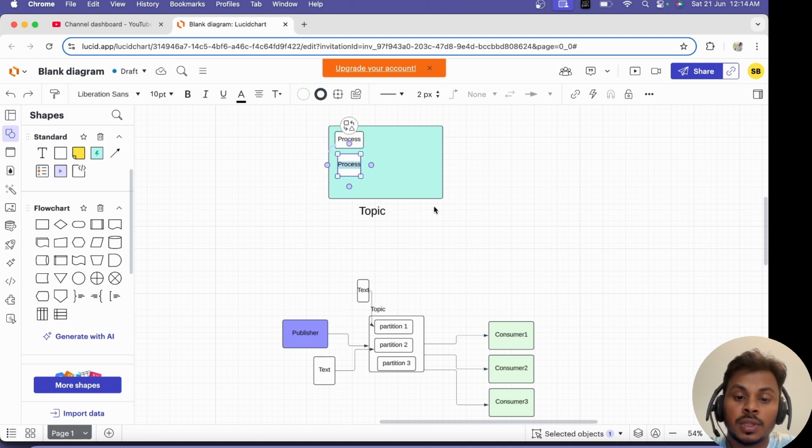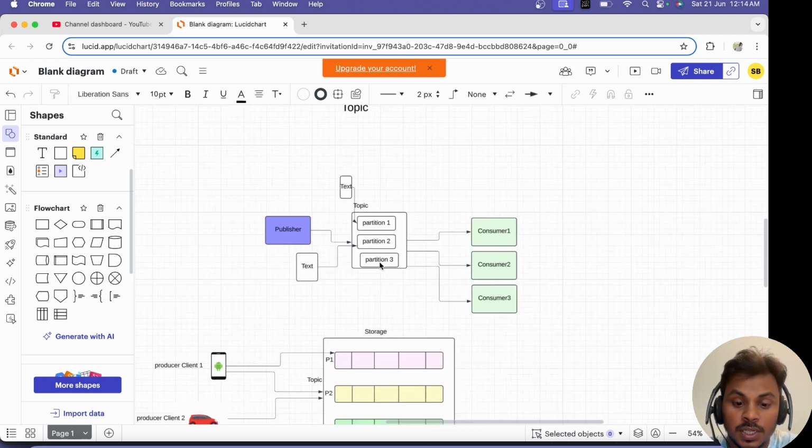So inside a topic, we can create multiple partitions. I mean, inside one folder you can create multiple folders, correct? Similarly here, inside a topic we can create multiple partitions. This is a partition. Okay, now go to this picture.